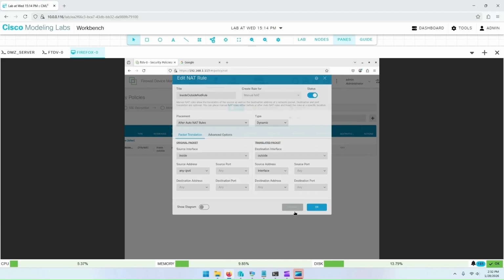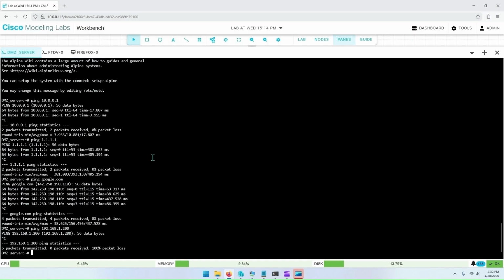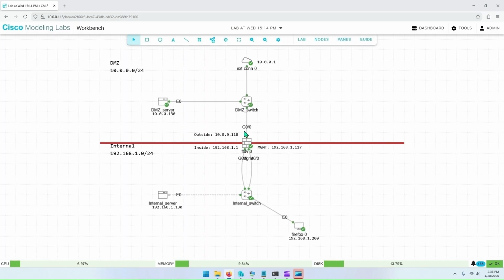That's great. However, if I want to connect from the DMZ server to the Firefox node, it will not work. Let's test. Clear this. That's not working because there is no NAT rule to translate our outside subnet IP addresses to the inside interface IP address. So to fix this, we can add another NAT rule in the FTDv.